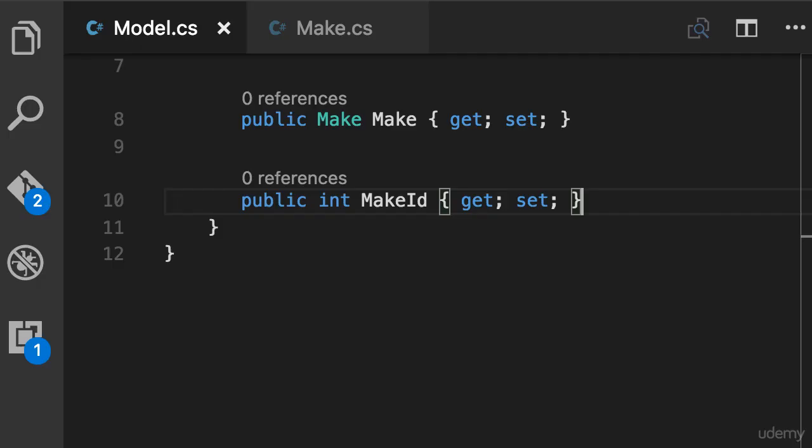So don't do that. All right, we have a simple domain model. Next, we're going to add Entity Framework.